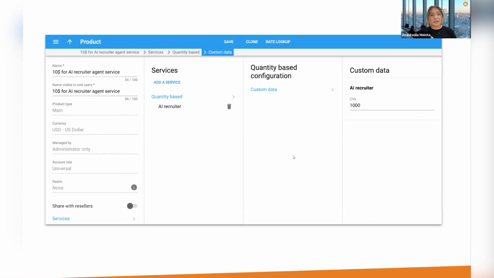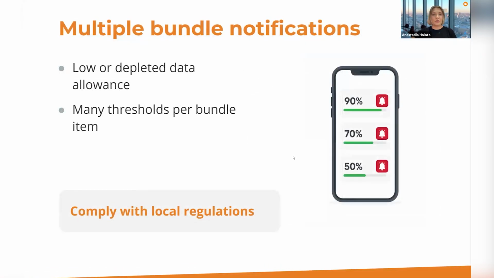The next one is simple but really useful. Multiple bundle notifications. So imagine you have a customer with a bundle, say 100 minutes and 10 gigs of data. You would like to notify them when they get low on remaining minutes and gigabytes or when the bundle is depleted. Until now, you could send the users basically just two notifications, one when they cross a defined threshold, and another one when the bundle is depleted.